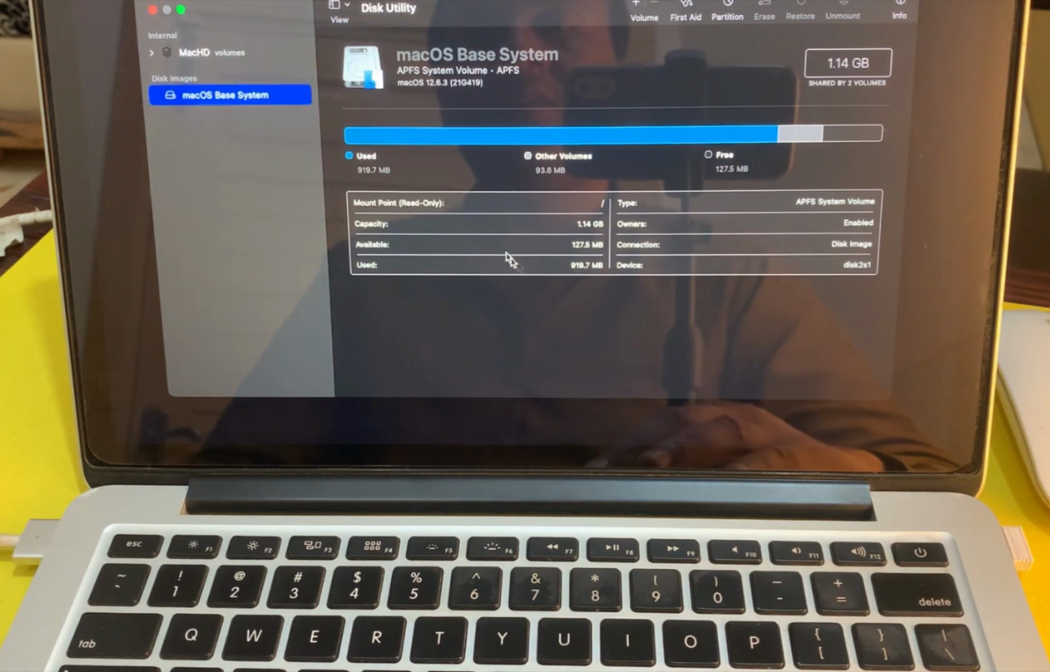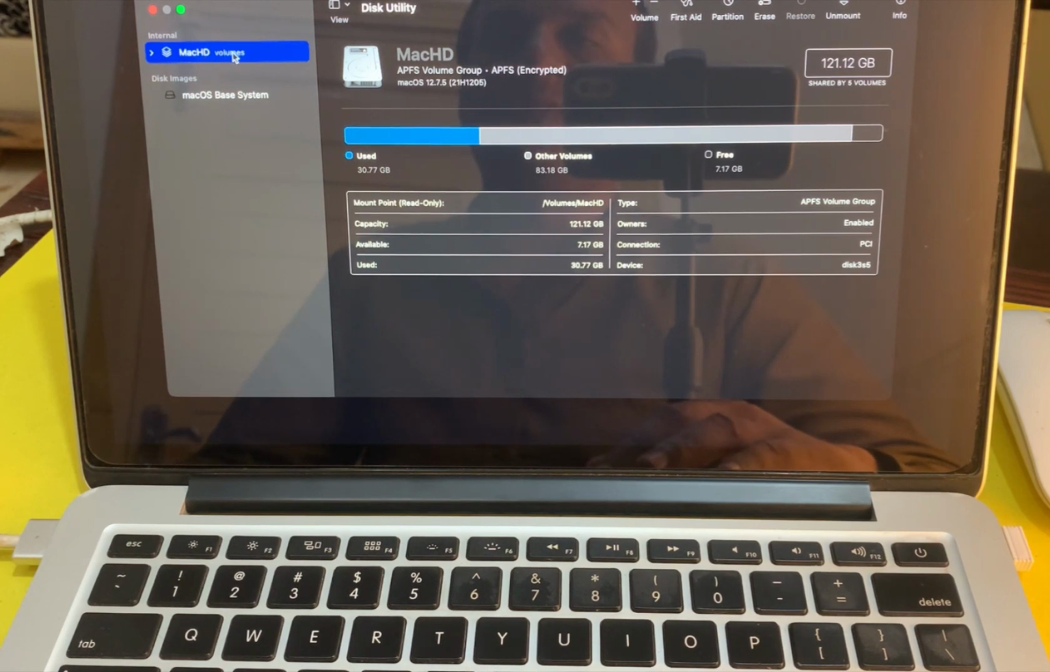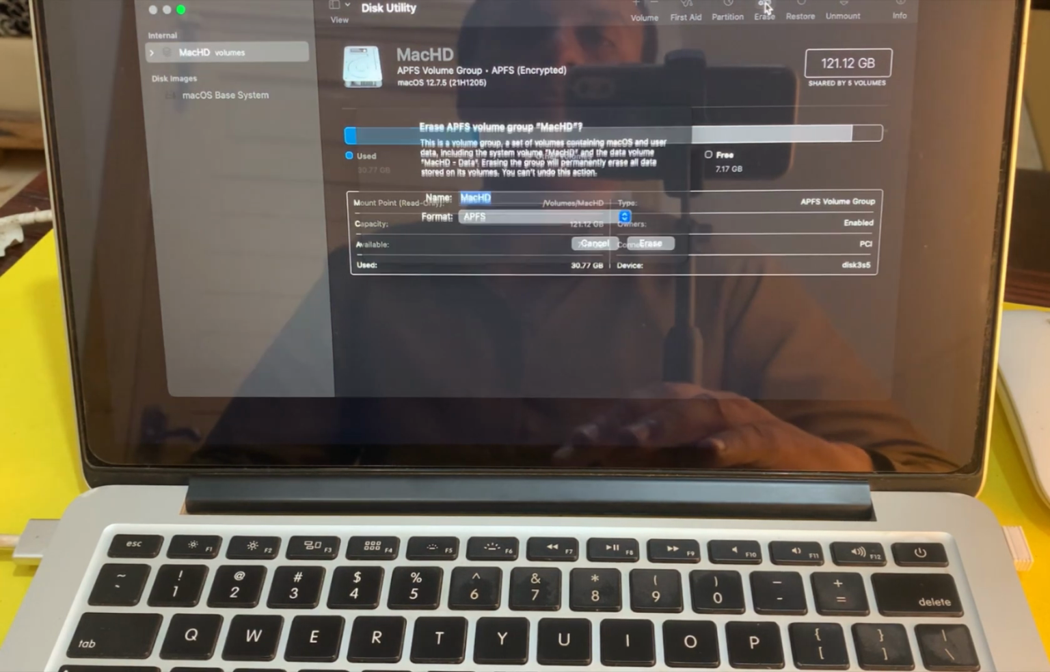As you can see, you will see this kind of interface. Here there are some options, and here is the Erase option, and here is the Macintosh HD. Now tap on your disk volume. As you can see, it has been selected, and now tap on the Erase button.